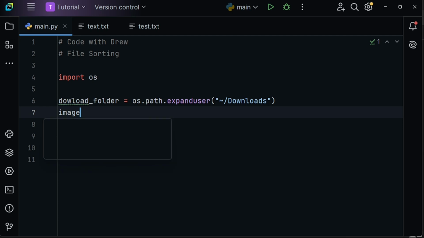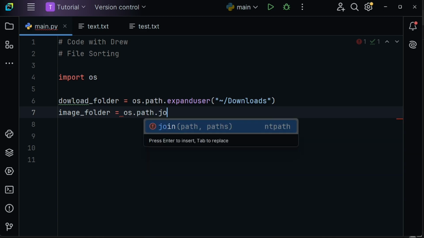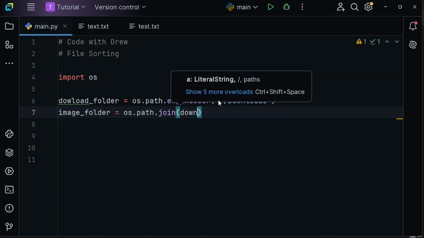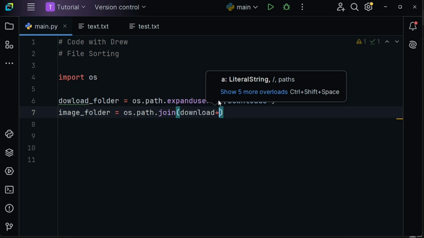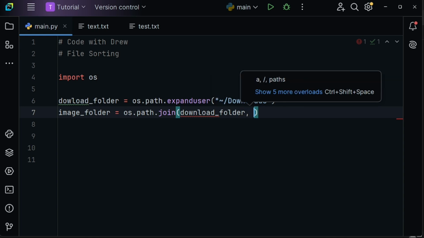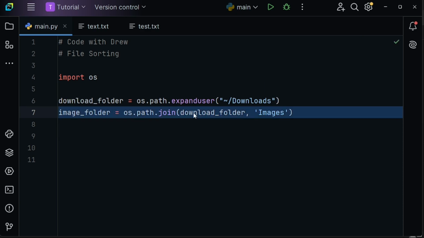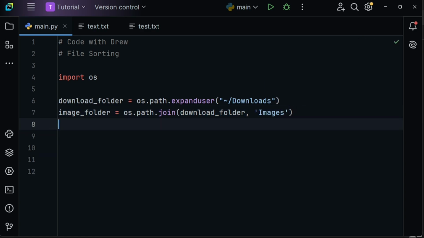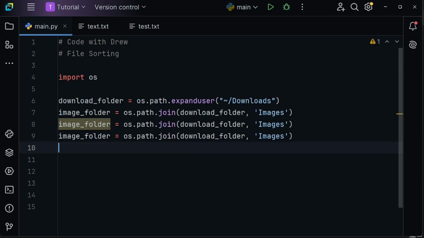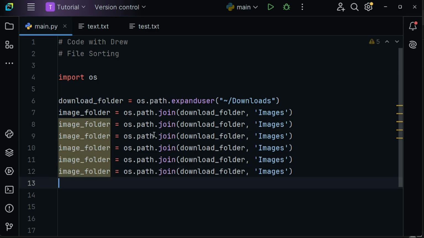What I want to do is to have the image folder I want to use for this. So I'm starting with the image folder and I'm going to say os.path.join. So I'm joining this with the download folder. So I'll say download folder right here, and then Images. So this is what I want to have in this download folder. Copy this line and paste it a couple of times. Okay, I think that's all right.